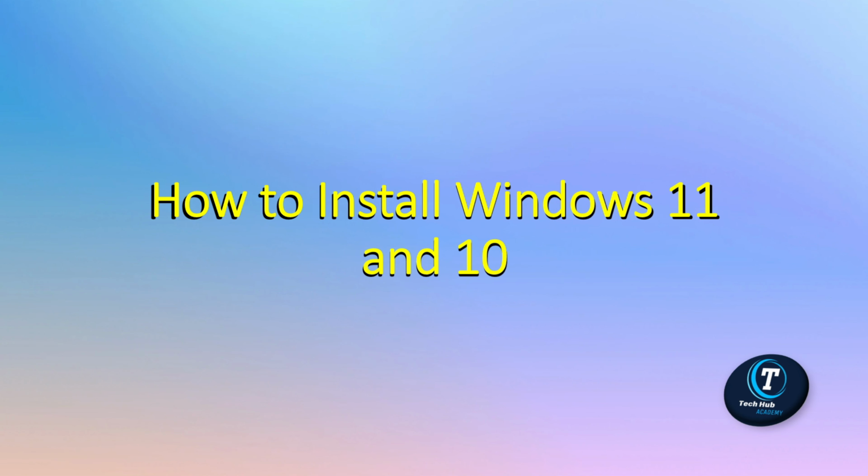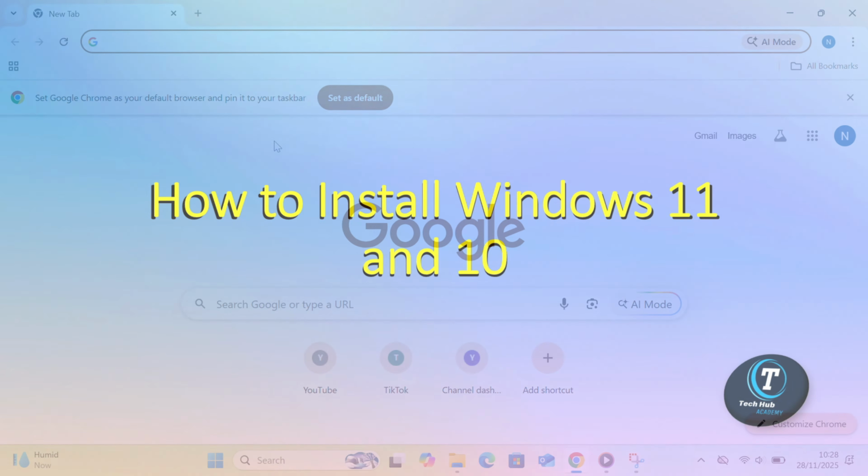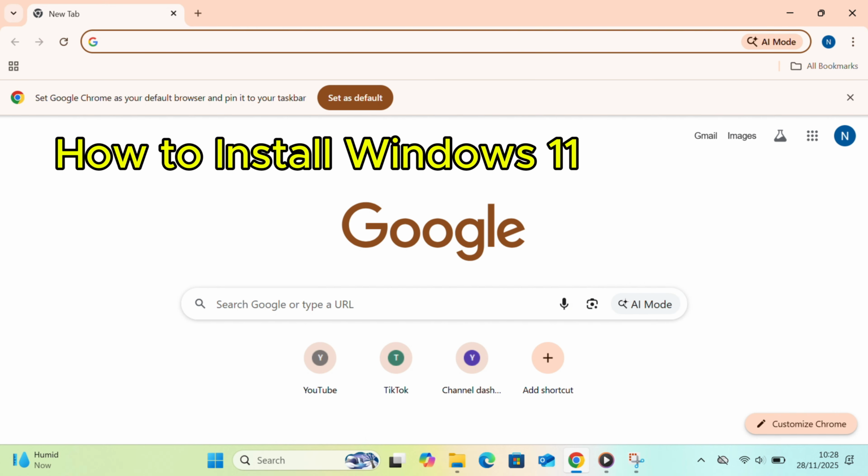Today we are going to learn how to install Windows 11 and 10 safely on your laptop or desktop computer. Let's dive in. How to install Windows 11.